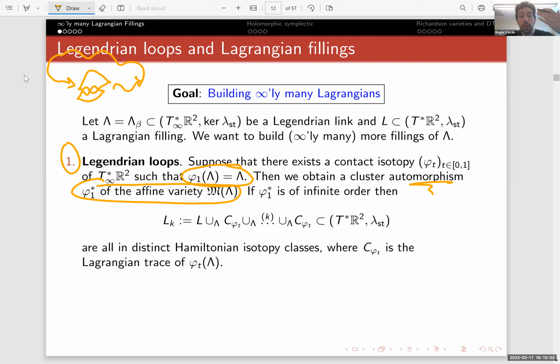So now, how do you build infinitely many fillings, or at least candidates, from that? What you do is take a given filling, your favorite one, and then you attach to it the trace of this isotopy. So you take this isotopy that goes around, and you take the trace of it, this is a Lagrangian concordance, it's a cylinder, and then you attach it to L. And you can attach it 1 time, 2 times, k times. And a priori, these are candidates for different Lagrangian fillings.